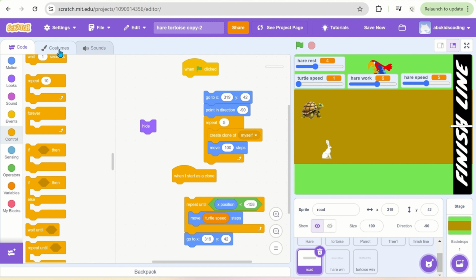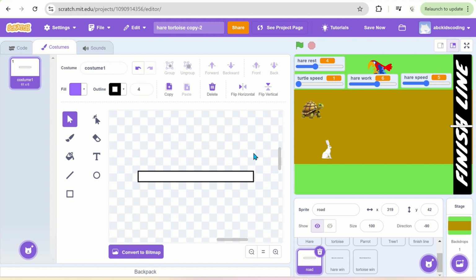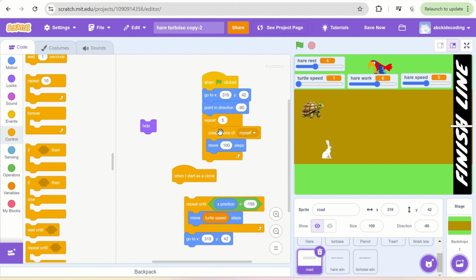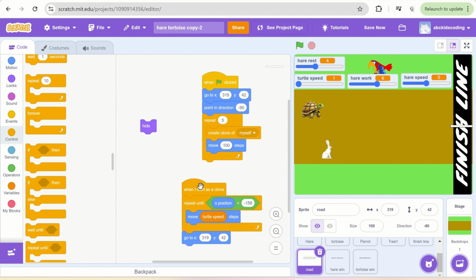If you go in the costume section of this sprite, it is just a small rectangular box. Okay, and now you see the code of this. If I click on this block, this small block will start moving, and to give a feel of the track, I want these small blocks so many times. So we will create a clone of this. I am creating 5 clones which are 100 steps away from each other. Move 100 steps is basically to create a distance of 100 steps between them, and I will connect this with the when I start as a clone.